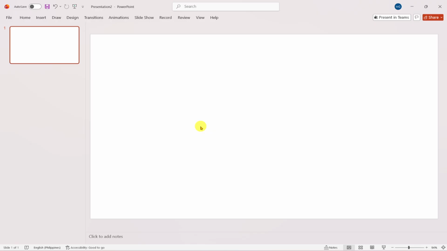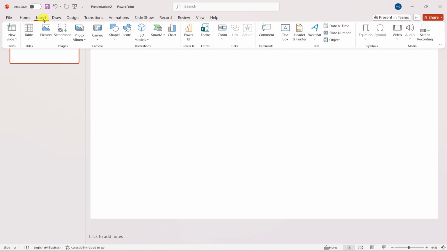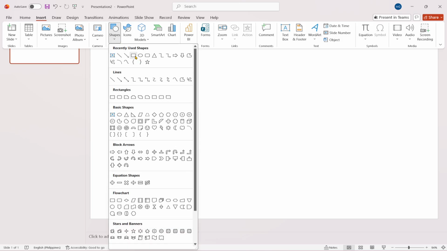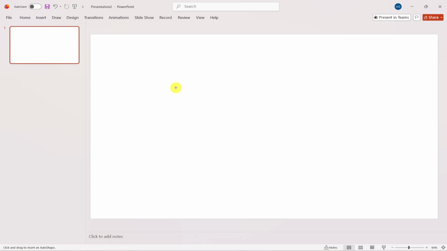Once PowerPoint is open, move to the top left area of the window and click on Insert. This tab gives you access to the tools used for adding visual elements to your slide, including shapes, pictures, and other objects. From the Insert menu, click on Shapes. A drop-down will appear showing a variety of shape options, such as rectangles, circles, arrows, and more. Choose a sample shape that fits what you want to save.